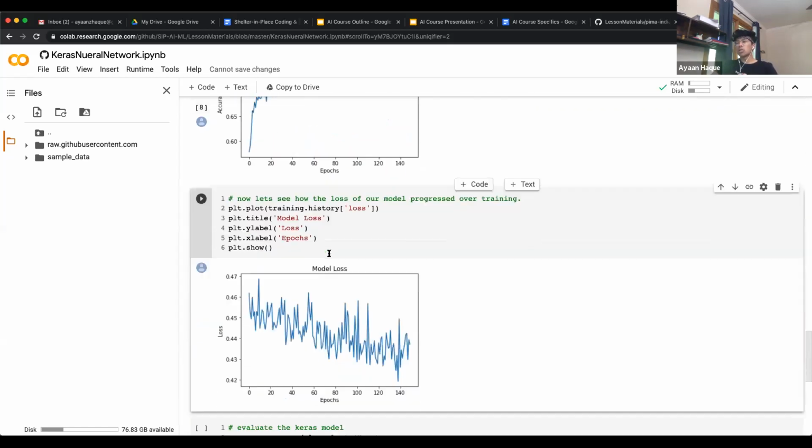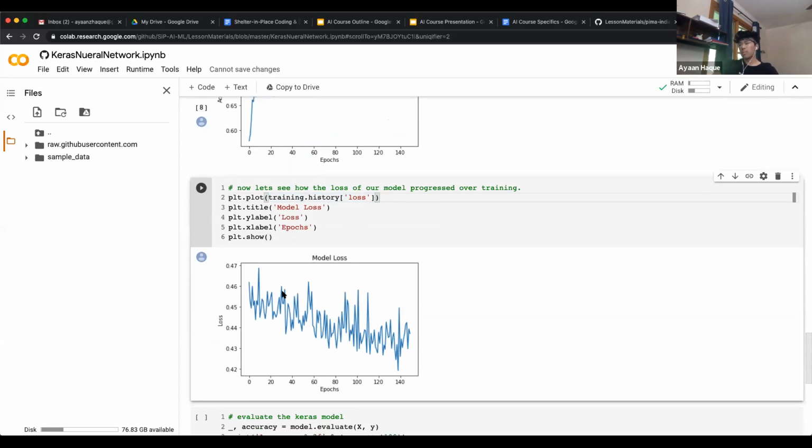So now let's look at the loss, which is basically the same thing. We're just going to plot the training history and then loss. The loss is the number we're trying to minimize, the difference between the label and the prediction. And this is what it looks like. You don't have to copy this. It's not a big deal.